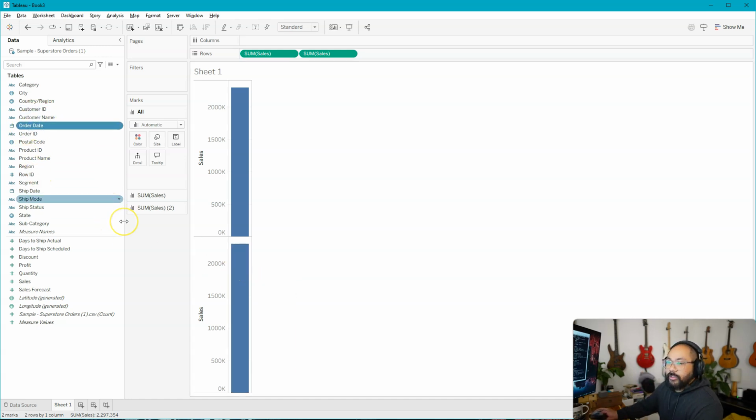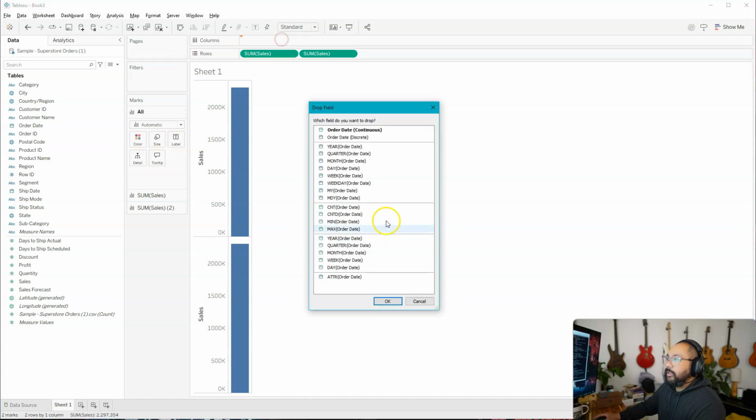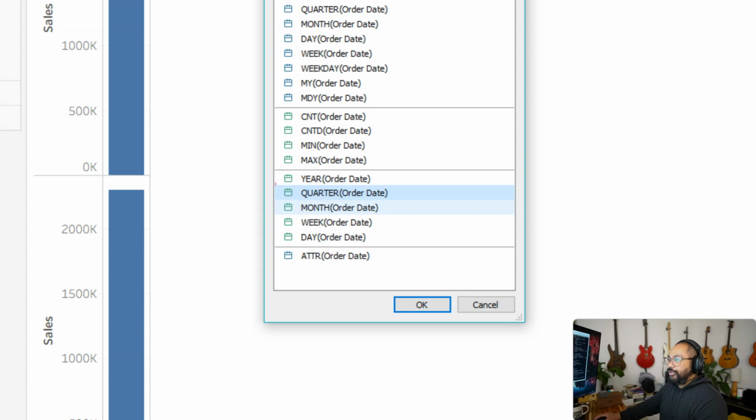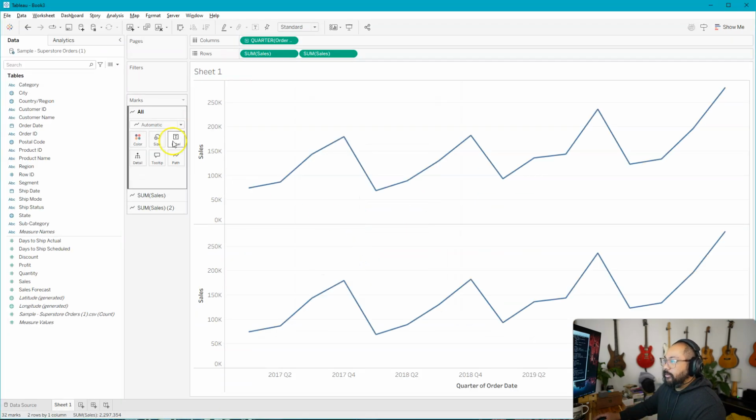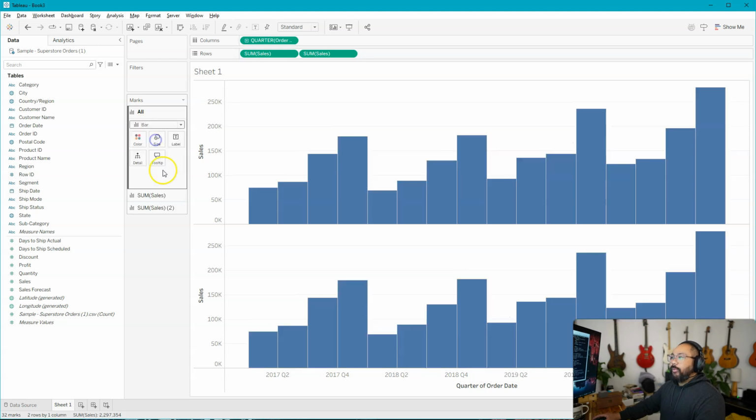Then I'm going to take order date, and I'm going to use the right-click drag method. So using the right click of the mouse, drop it into columns. That's going to bring up this dialog box. And the one we're going to pick is this green one, which is quarter. It's just the best one for demonstrating this. Okay, I'm going to change these to a bar, and we are almost set.